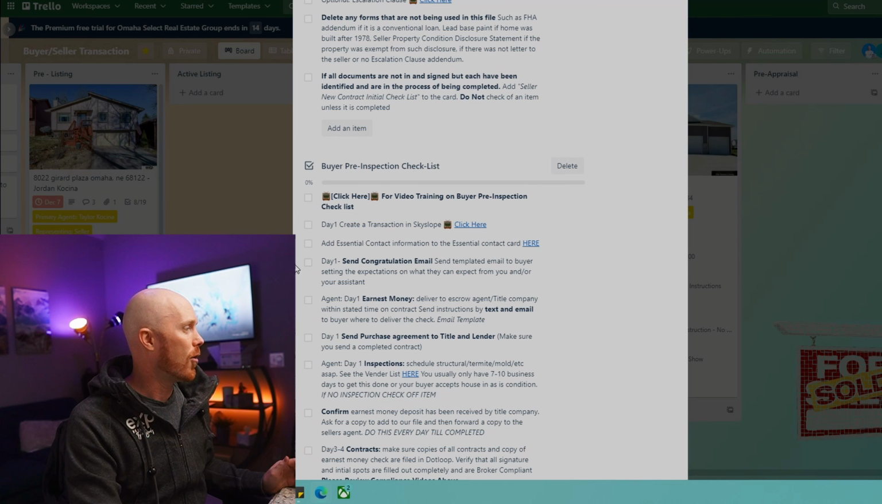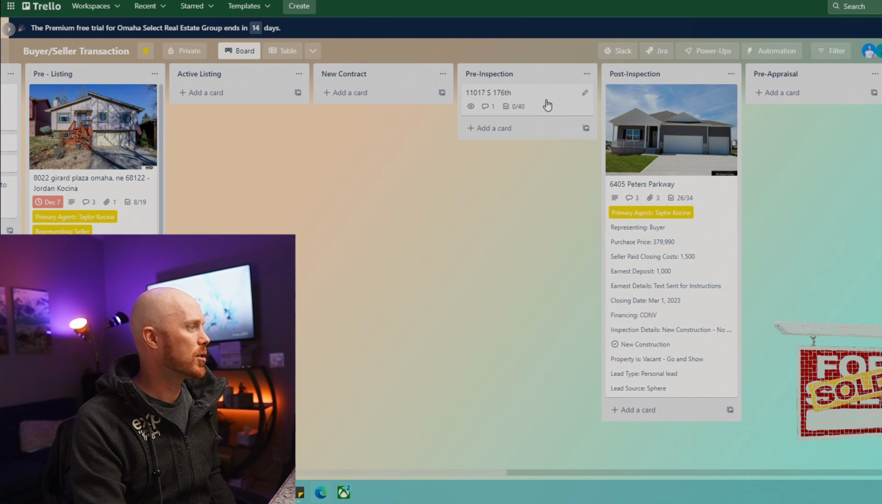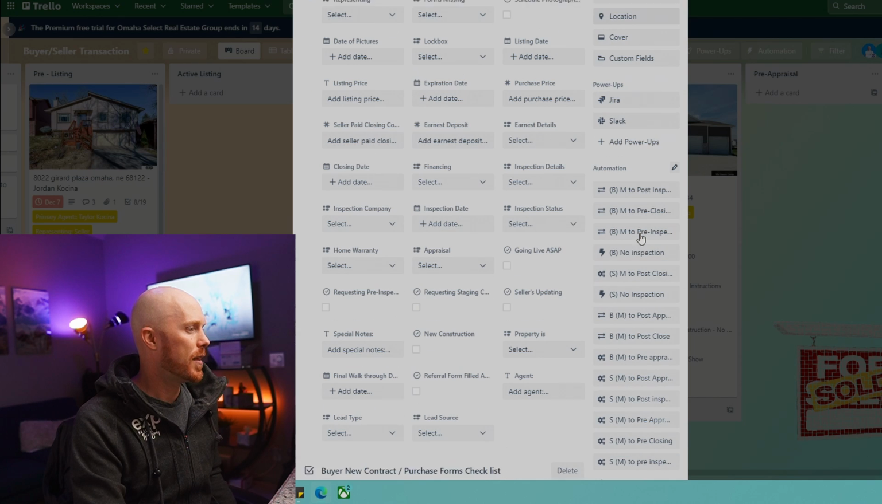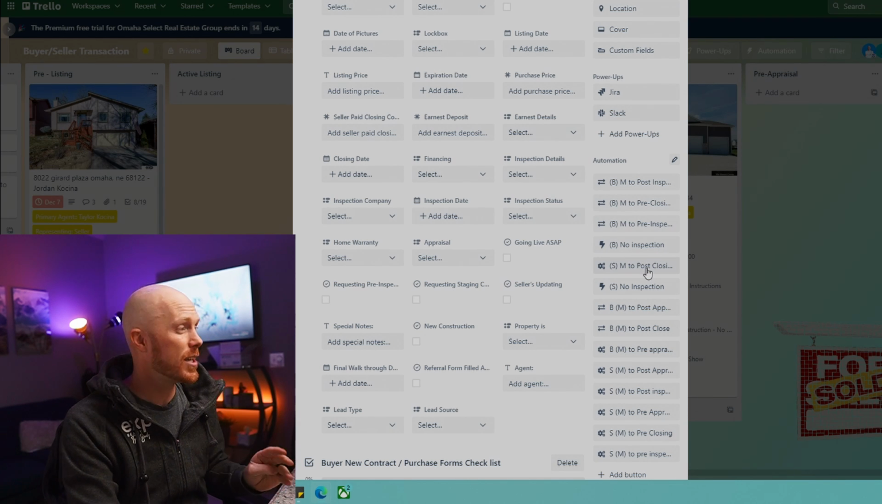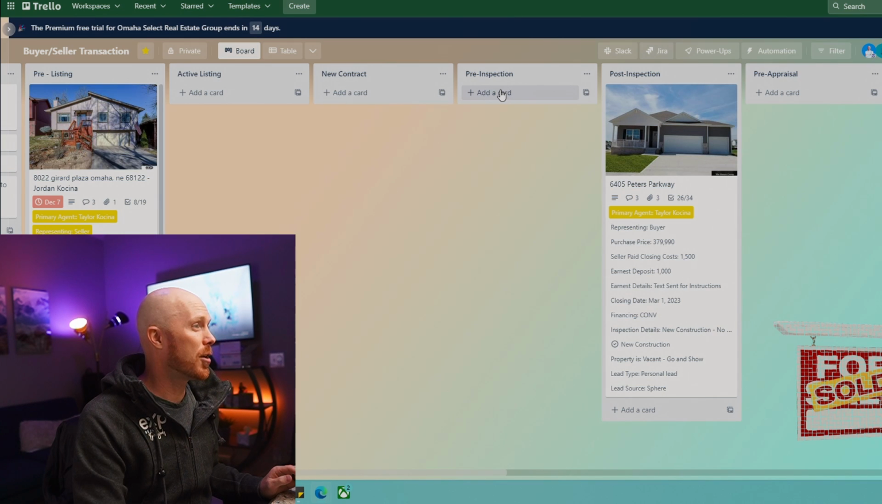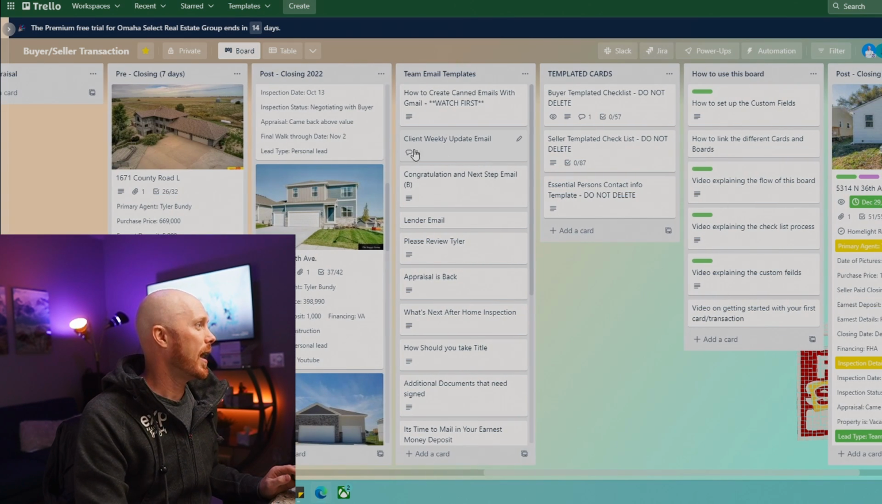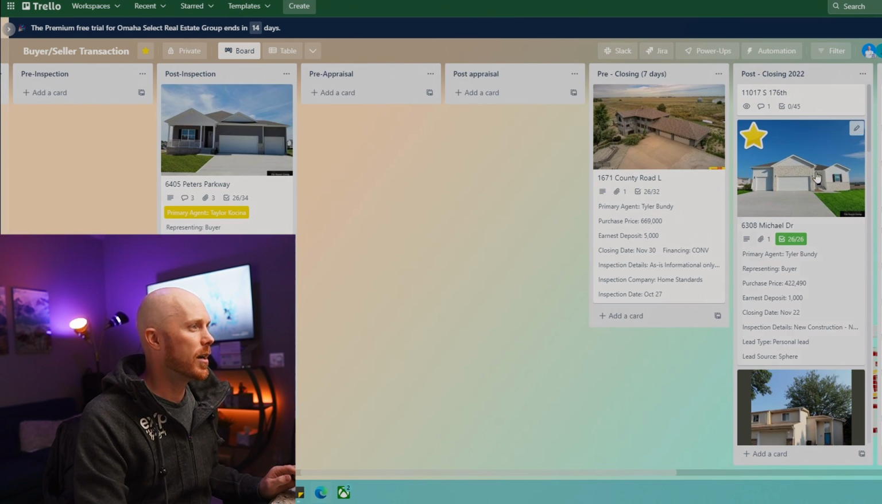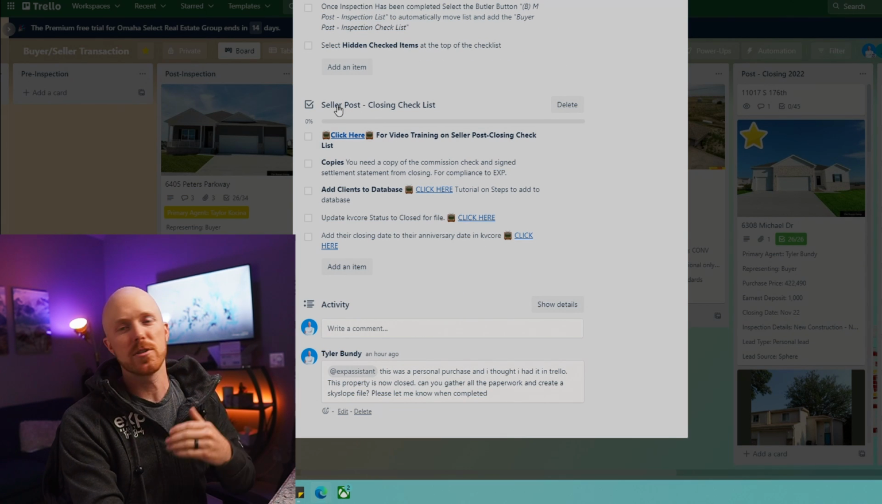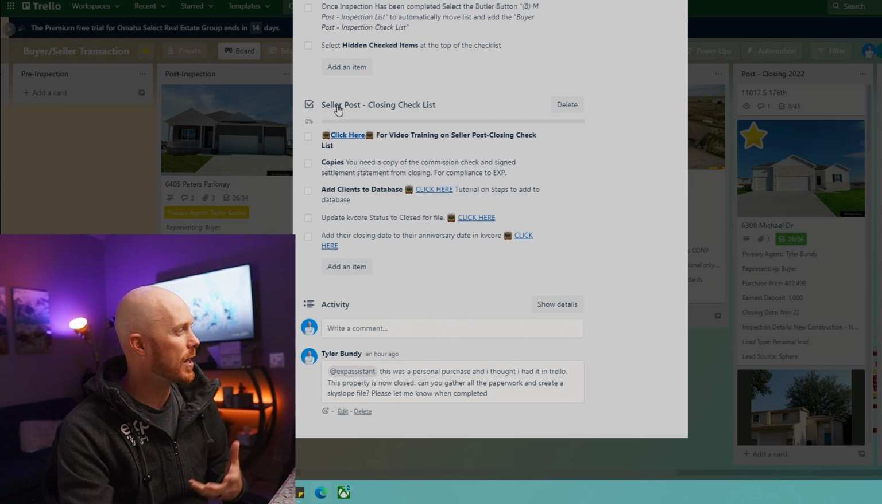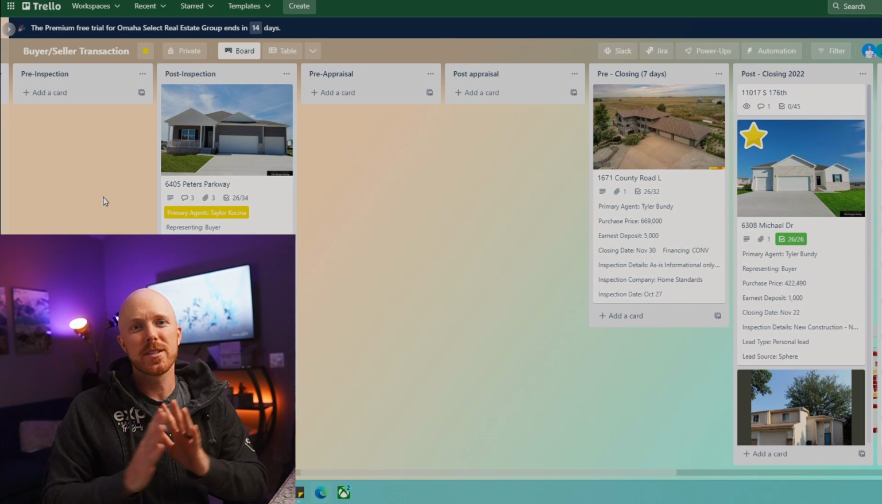Now, to show you it again, I'm just going to move this from this column to post closing. Okay, boom. It's going to move it to post-closing. It's going to skip all of the other stages, and it's not there in pre-inspection anymore. And there's post-closing right here. There's the file. And let's scroll down. There's the post-closing checklist that's created for that column. That was a game changer.